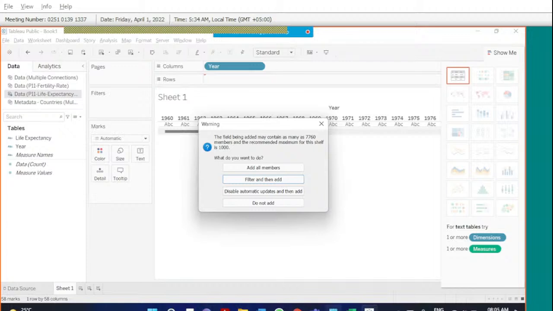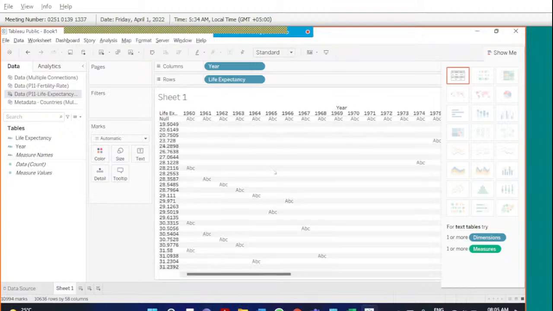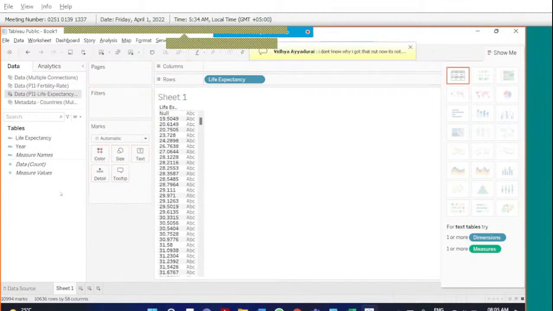So this is the reason you're getting the warning, Kamal. When you try to drag any field which has a lot of values, it always shows a warning asking whether you really want to add all the members. You can simply say yes, add all members. But this is not what you have to do in this chart. You have to remove the year from the columns, and there is some issue with your life expectancy also. Can you please click on the data source at the bottom?